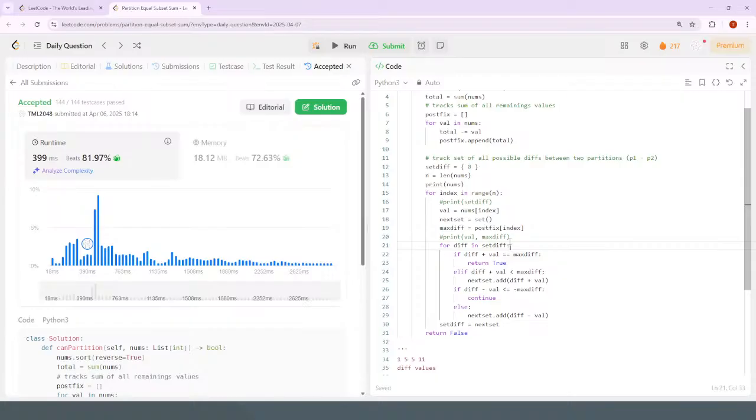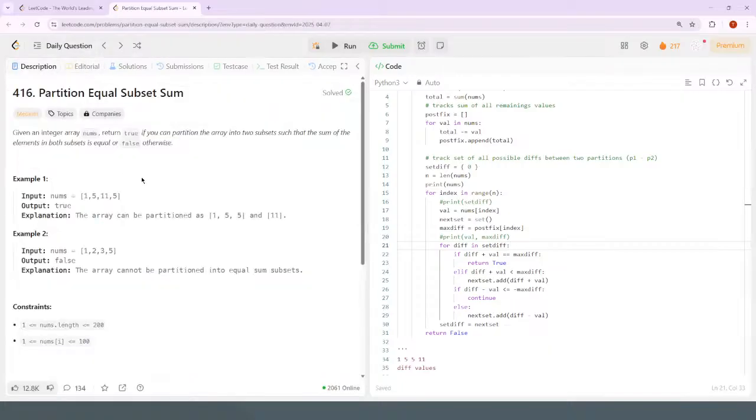Alright. Is there a way to somehow do half of this work? Because I'm doing the full set of all possible things, both positive and negative. Is there a way to limit it to be strictly positive in some way? I don't think so.